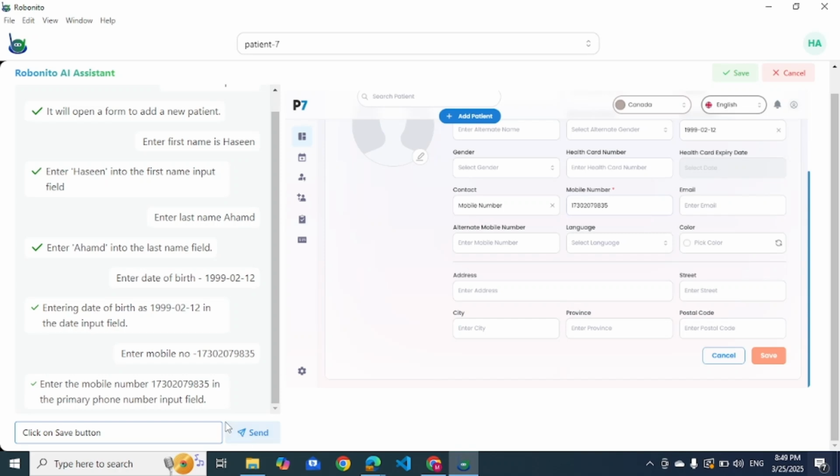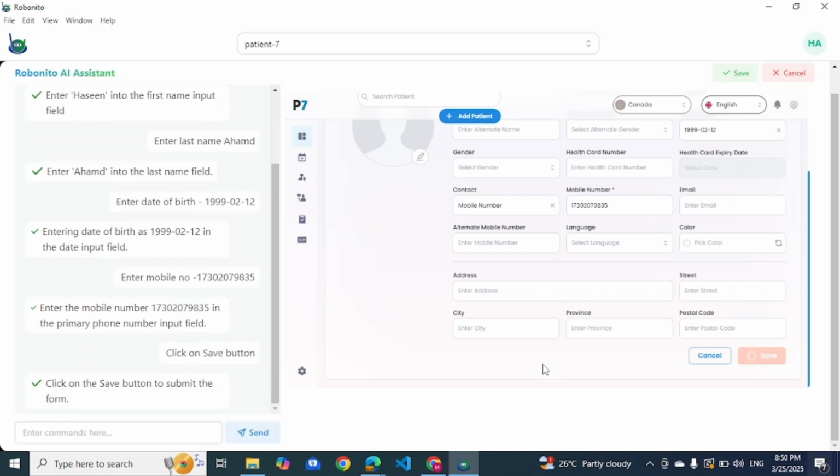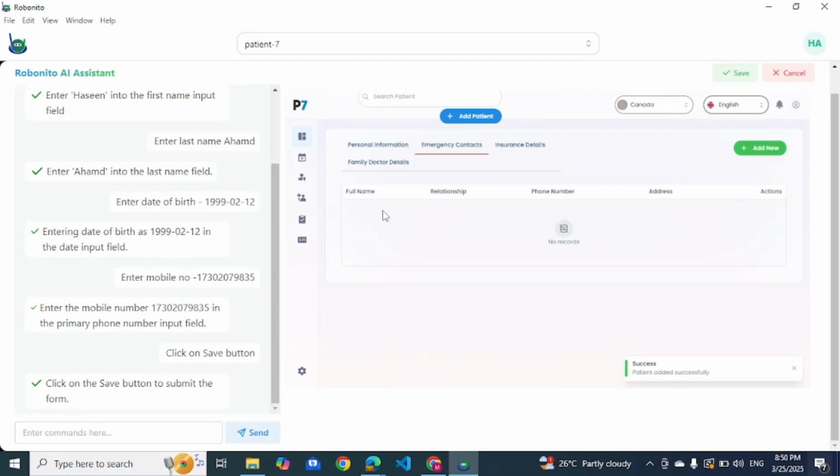You can send the one by one prompt. You can send the only one time prompts and click on send. So you can see patient is added successfully. After that, so now you can see patient is added successfully.